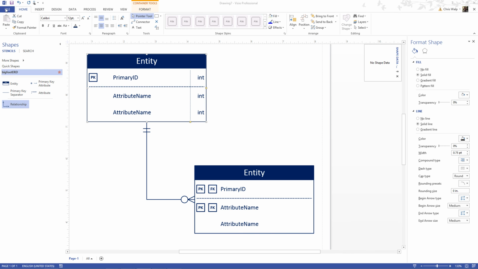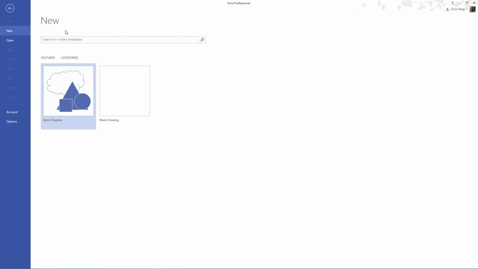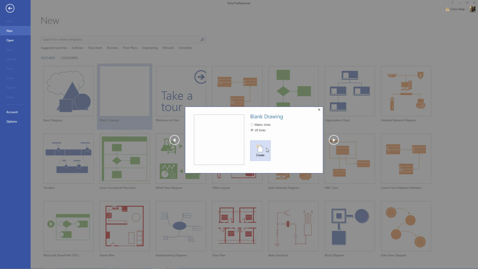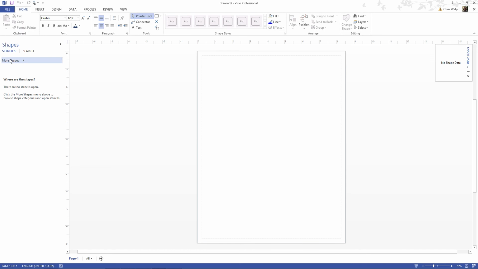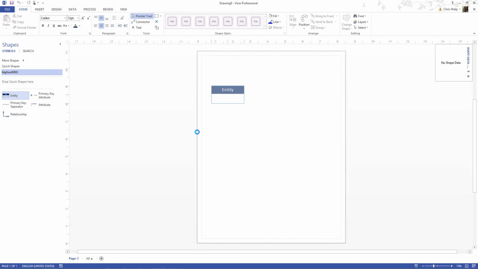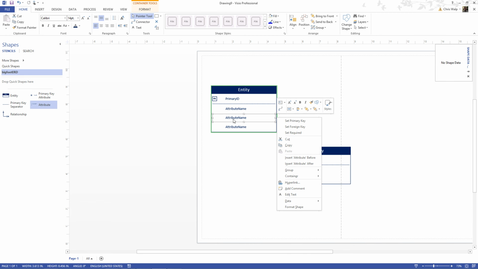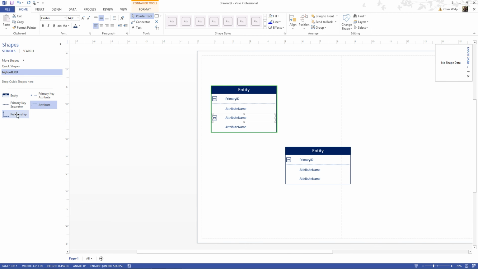So now, once I've saved that, I can close out of this drawing. I don't really care that much about this drawing, but I can come in here to a file, do a new blank drawing, and come up here to shapes, more shapes, my shapes, and open this little stencil here, and I can just use that as the basis of my drawing. Start dragging and dropping, and you can add attributes. Everything will have the same format. Change it to a foreign key, primary key, add in relationships, and everything will be nice and consistent.